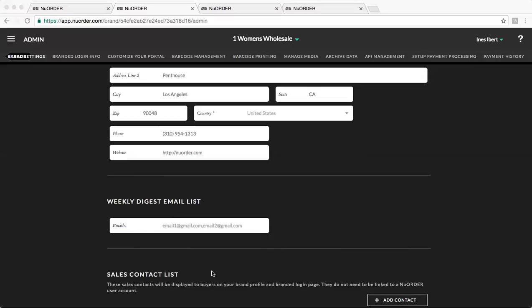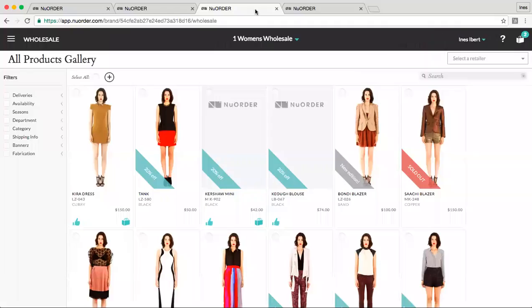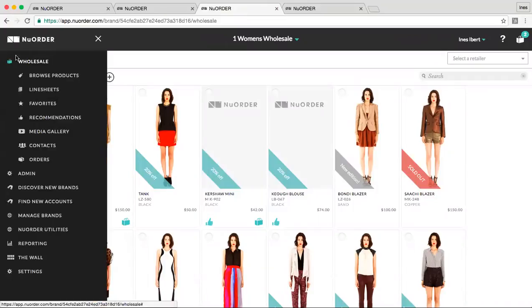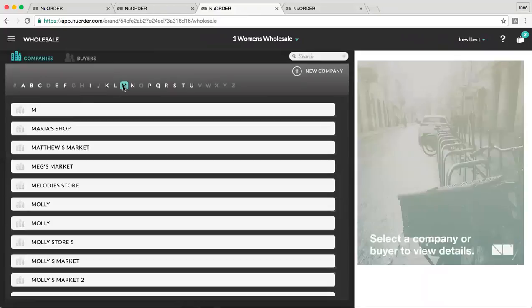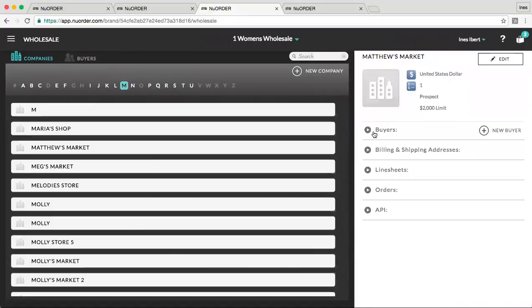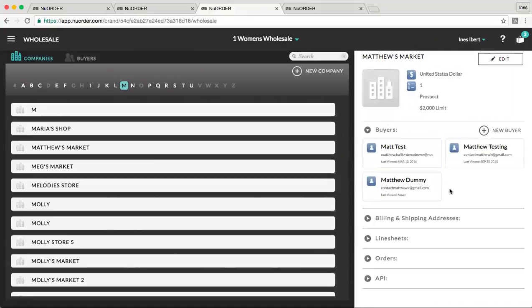If you want a more granular view on the buyer engagement, you can go to the Contacts tab of New Order. So going first in Wholesale, then going in the menu and to Contacts. In the Contacts tab of New Order, for each company, you will be able to see the last login date for each buyer. Okay, so for example, here we have a last login date for the first 2 buyers of this test company and no login date for the last one, as this person never logged in.